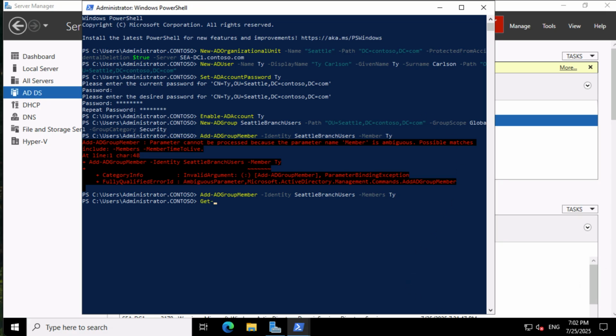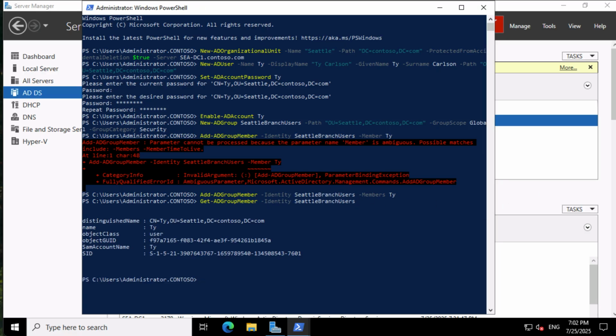We can go get AD group member from group. And there he is. Okay, let's also add him to the local administrators group. So that's going to be add local group member.